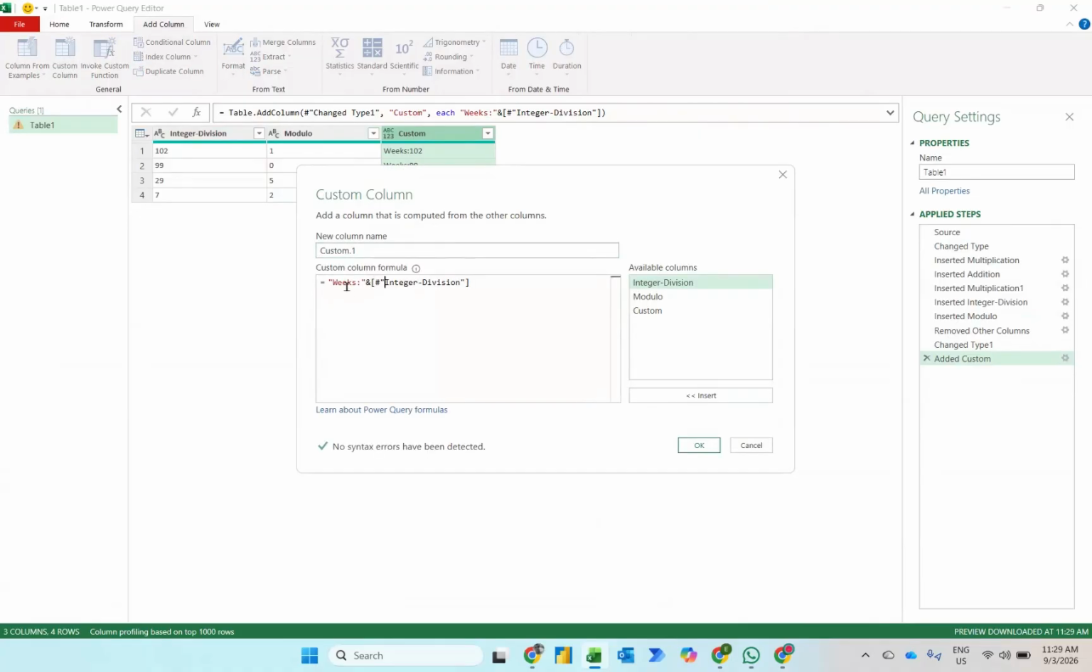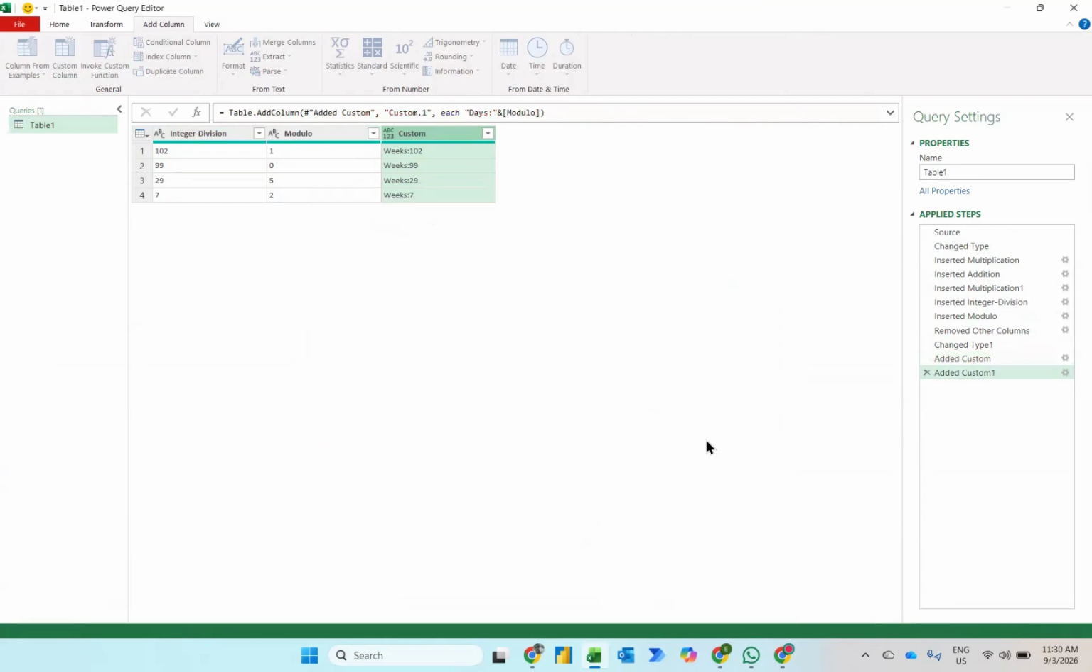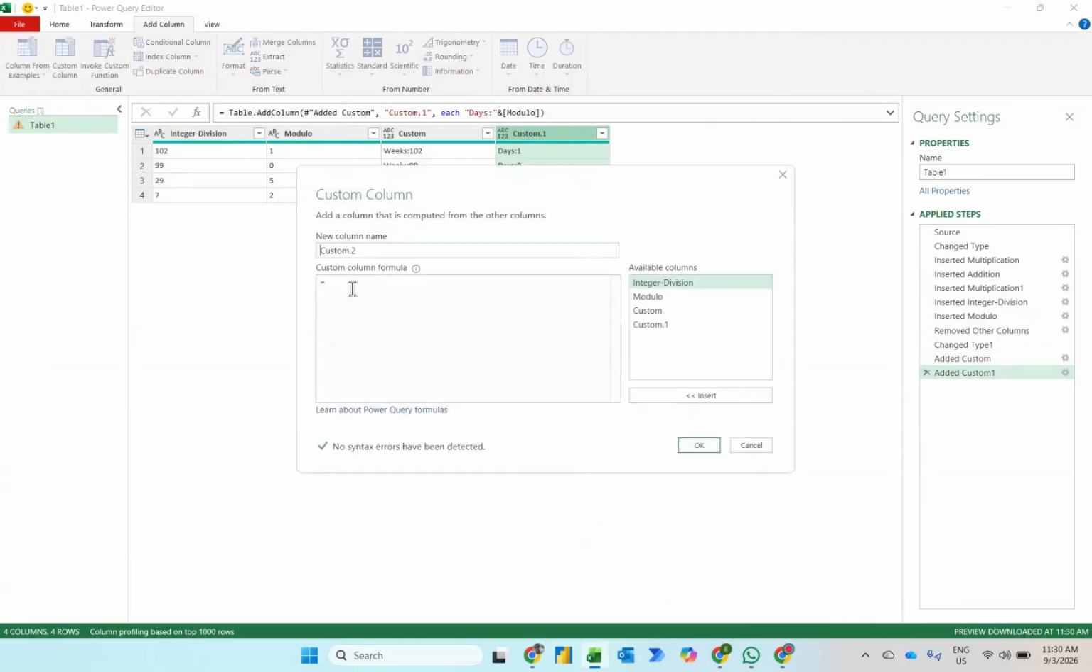But the difference is, over here I'll just put here days, and over here I'll remove this and put here the modulo. Okay, so there you go. And then the next thing is, I want to combine these two. So custom column, I will select this custom, insert, and then n space, and again, and then custom one.